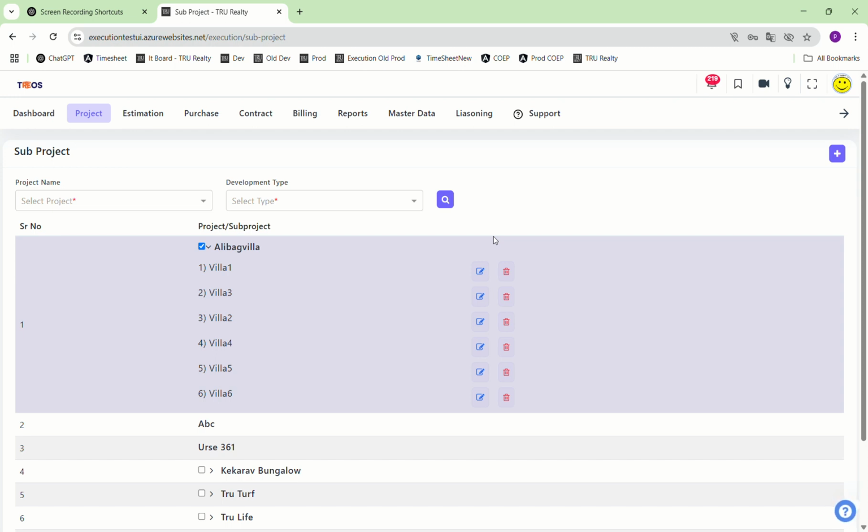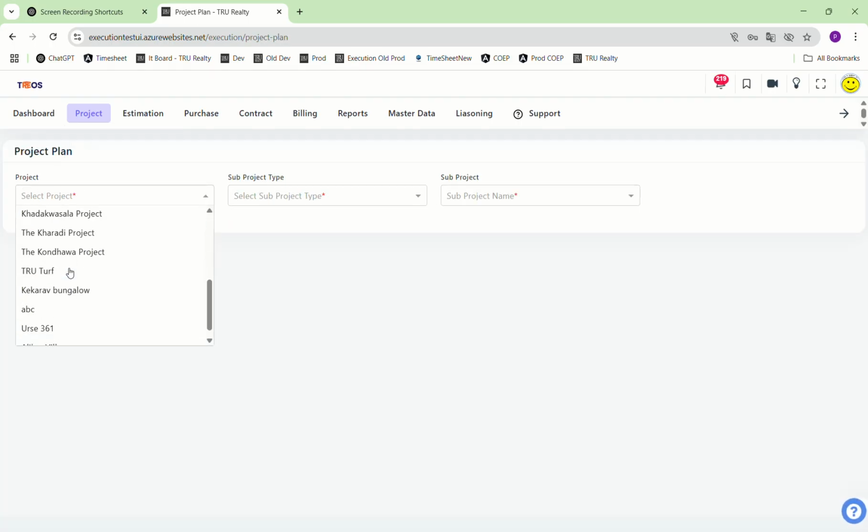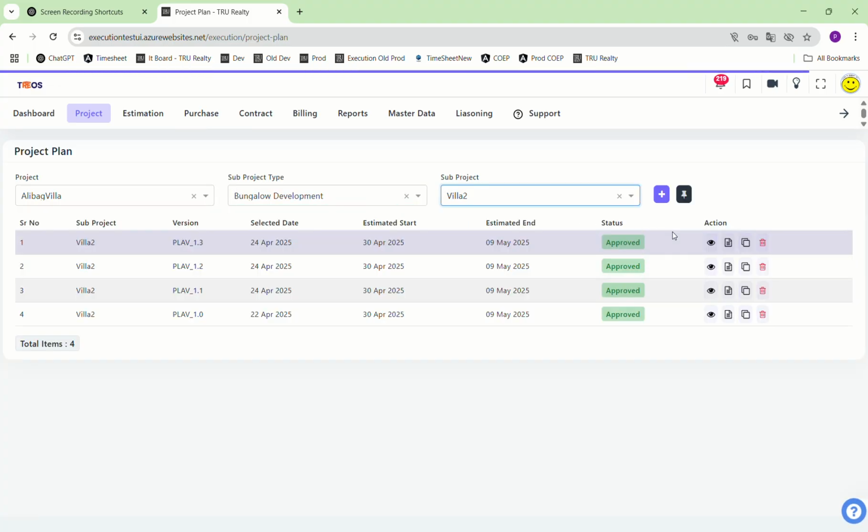For a particular sub project, you have to add some activities. That means on that sub project, which activities you have to perform. For that, we have one functionality, project plan. In this plan, you can add multiple activities. First of all, select a project development type. After that, select a sub project. These are the previously generated plans.